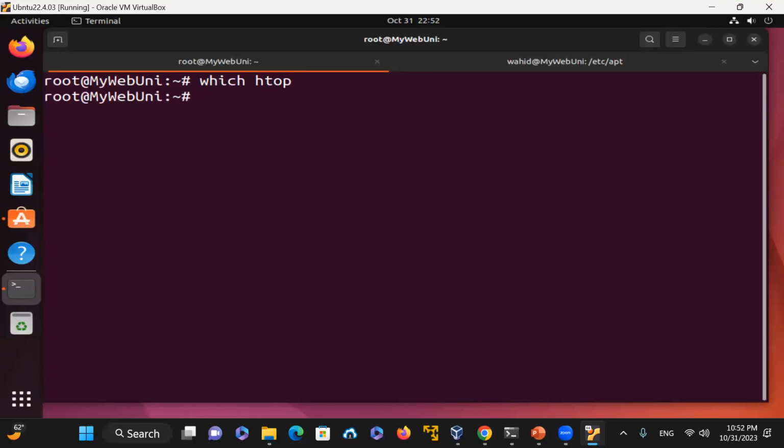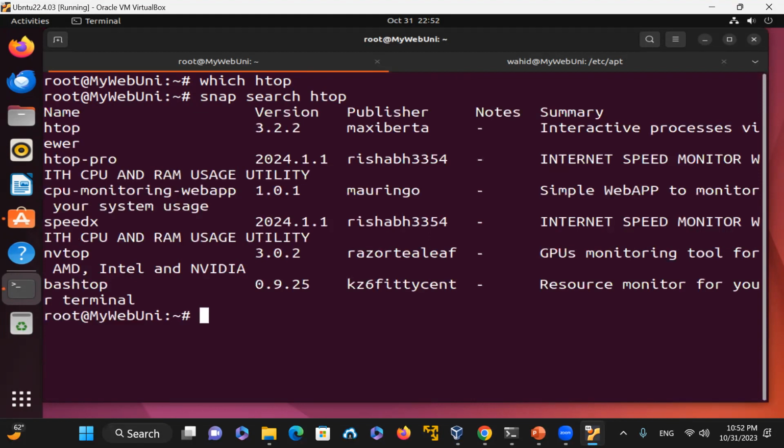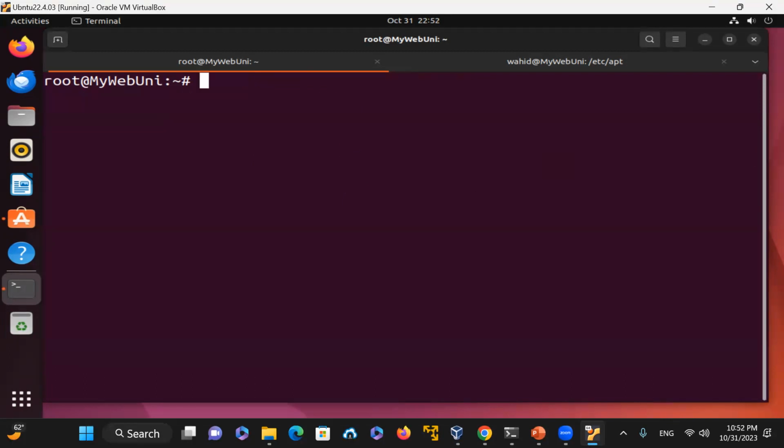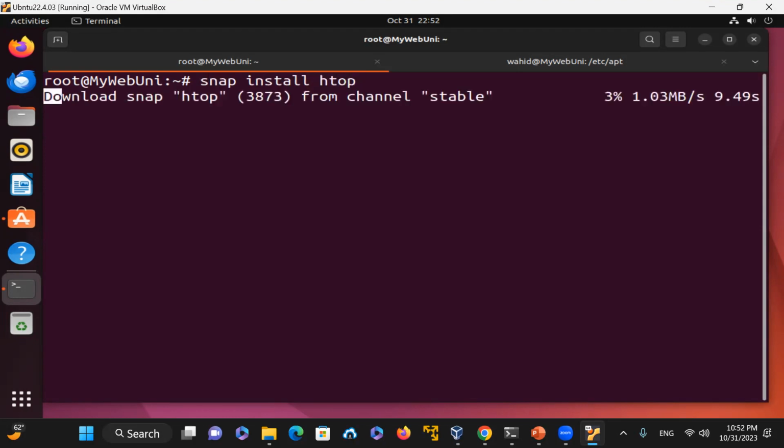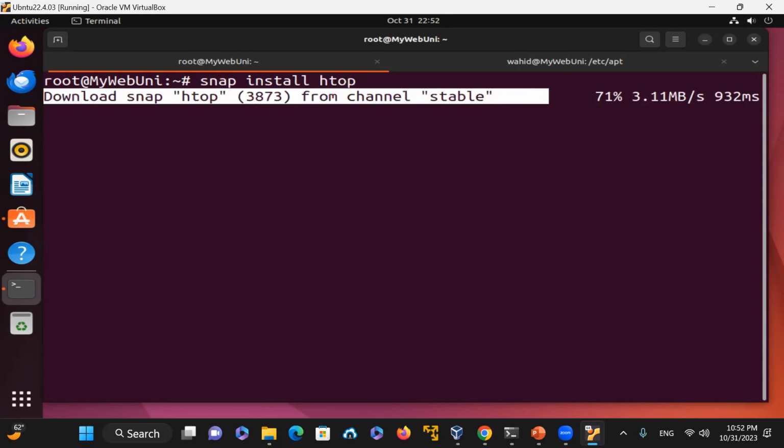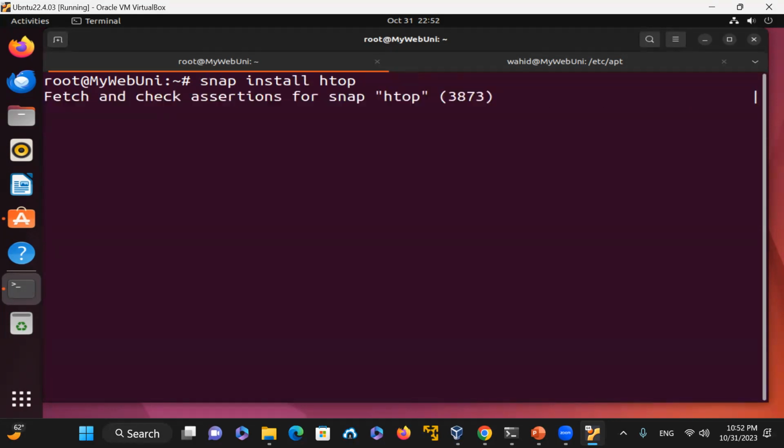And this time I'm gonna say snap search htop to see if htop is provided. Yes, it is provided. And then I could say that, okay, this is provided as a snap package. I could say snap install htop, and then that would install the snap container for htop.